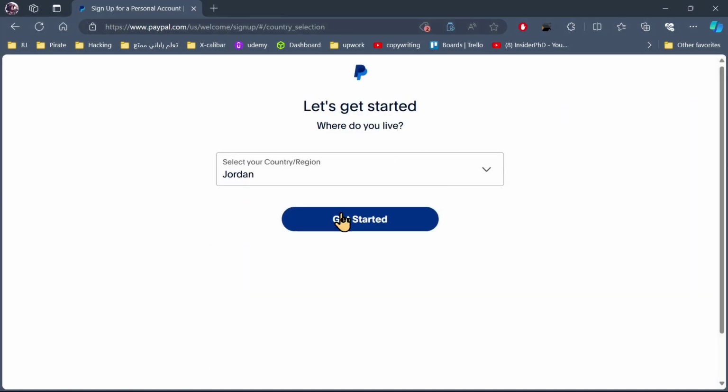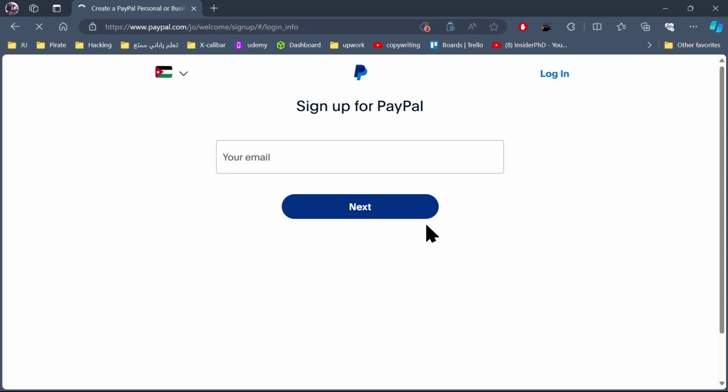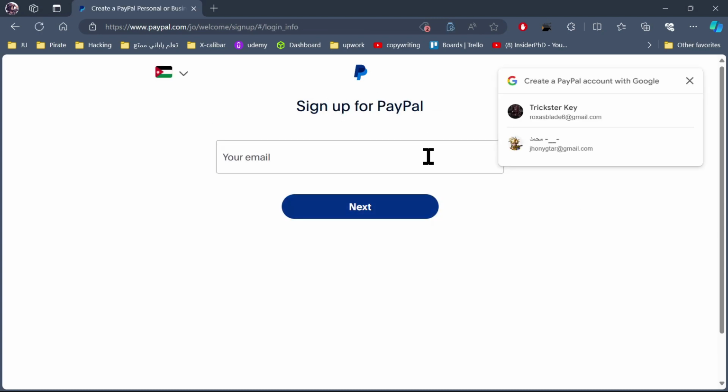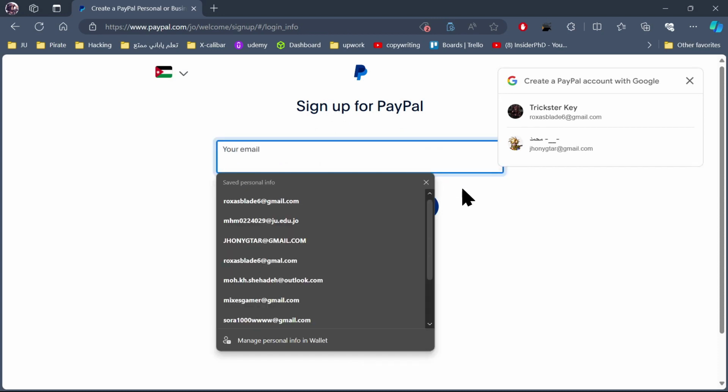You need to select your country or region you want to sign in from. Then click get started. You will need to write your own email. Then click next.